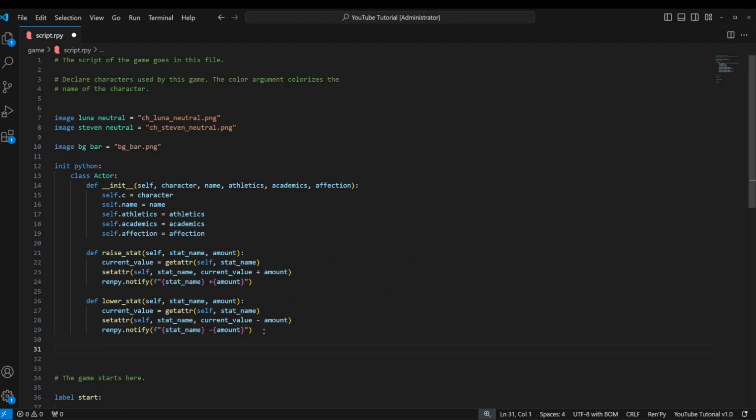Now we've got our actor set, and we can create as many actors as we want, and they're going to have all of these same values on all of these same methods. So we only have to put them in once, and then just create an instance of the class. And we're going to do that like this.